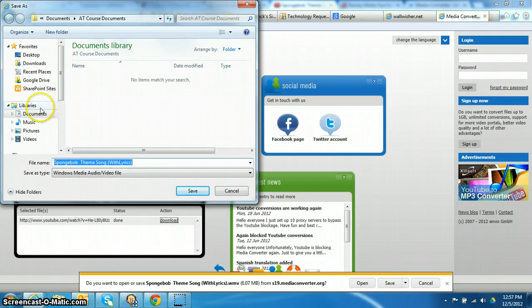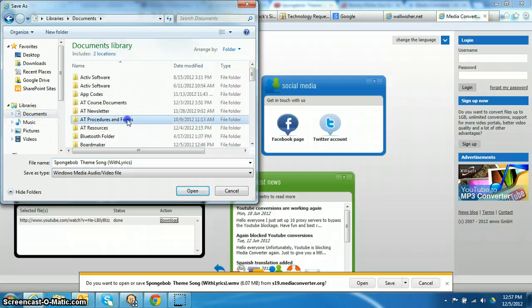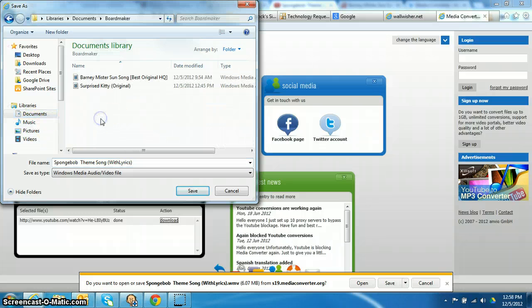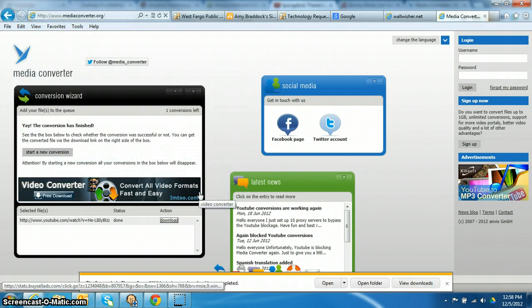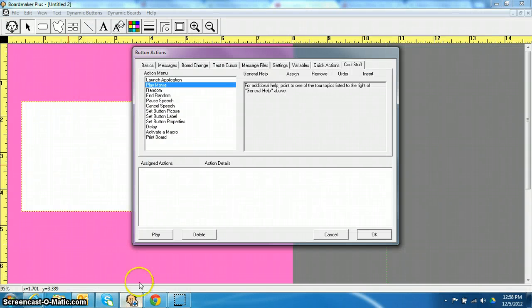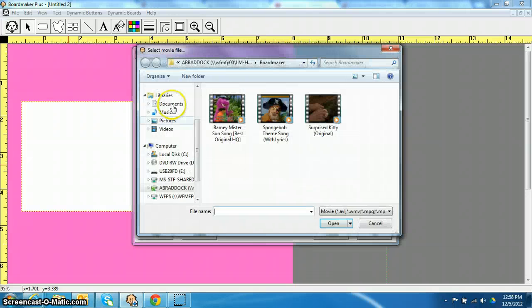And you'll want to save it in a folder that you know you can find it in again. I have a folder in my H drive called Boardmaker, and I save the videos there. That way I know that all the videos are there each time. So once you have your video saved, then you can go back to Boardmaker and double click on that play movie. And then it already opens for me to this folder.